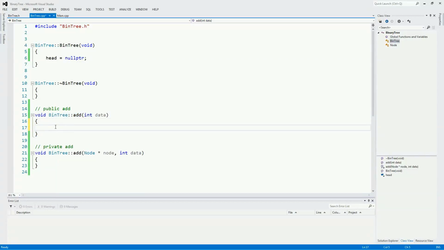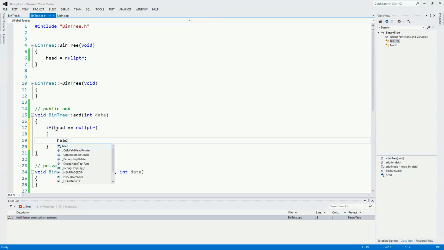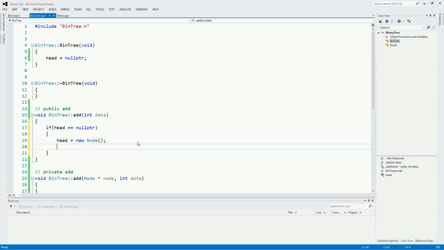So the user is going to call this function here, and if it calls this function, the first thing we need to check is if the binary tree is empty. So if the head equals null pointer, then we know that this tree is empty. So if it's empty, we're going to create the object for the head, and then head data equals data, and then we are done. So this inserts on the head and done.